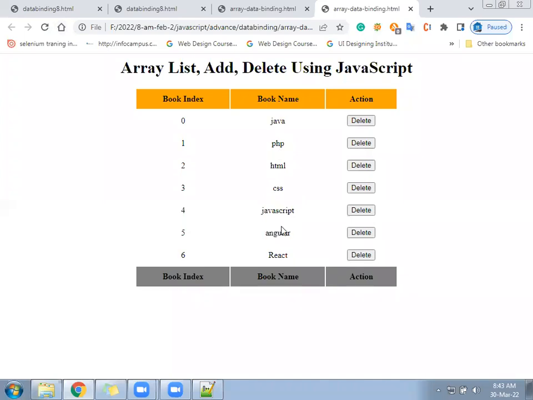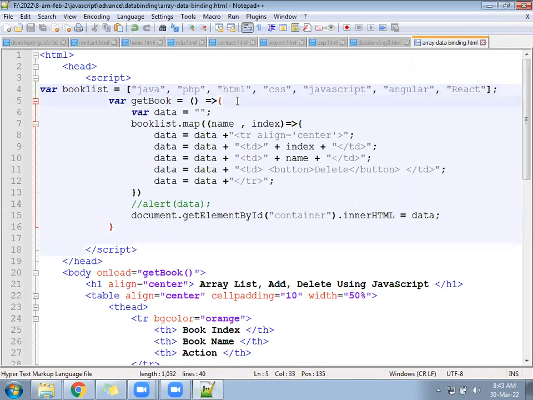Yes, it's coming here. We need to add the functionality called delete. When we click on any delete option, that particular element should get deleted from the array. For that, in JavaScript we have a function called splice. A splice function is used to add an element, and also used to delete an element. Using the splice function, we can do both tasks, adding as well as deleting.